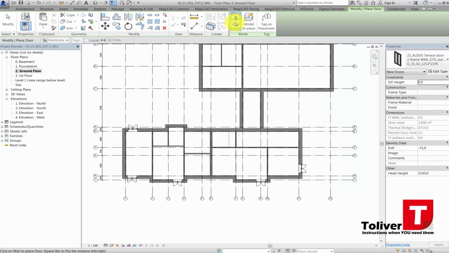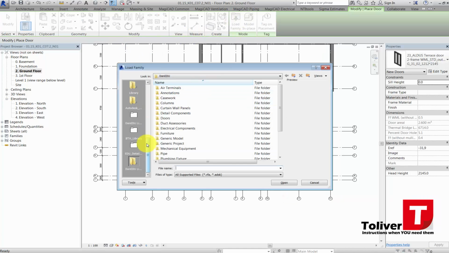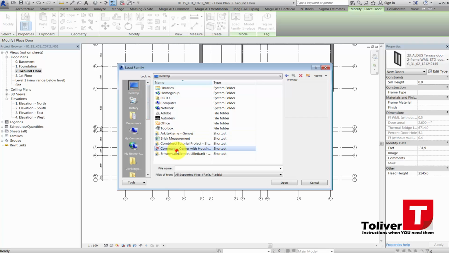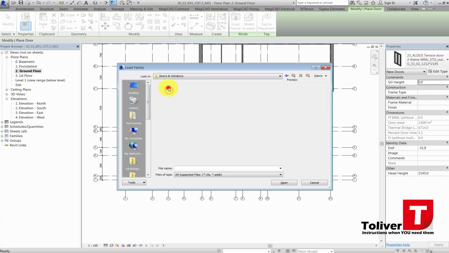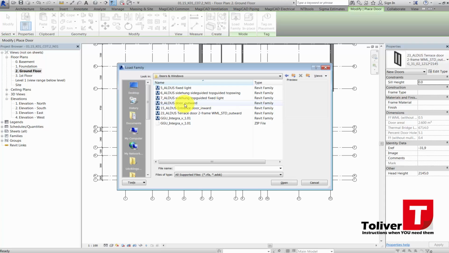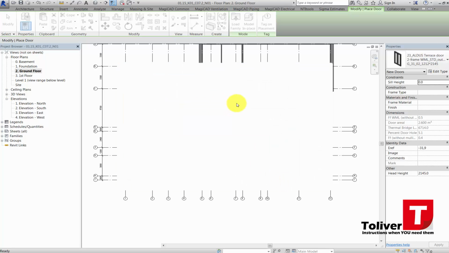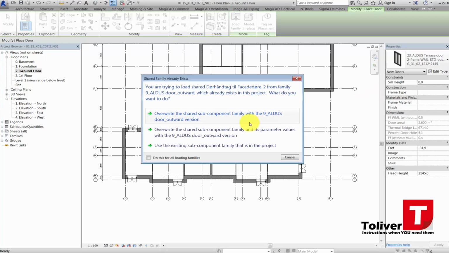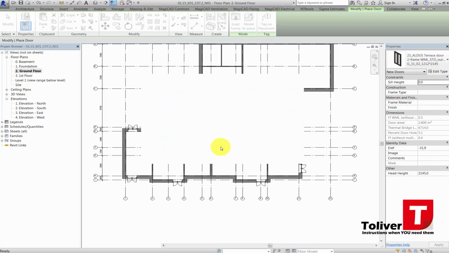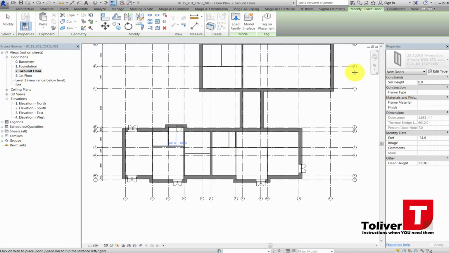We don't need to edit type. We need to load a family. Again, I'm going to go back to my desktop, find my location, and what is it we need? We want a door that's going to be outward, open, use the existing subcomponent family that is in the project. It's because some of the components are the same.